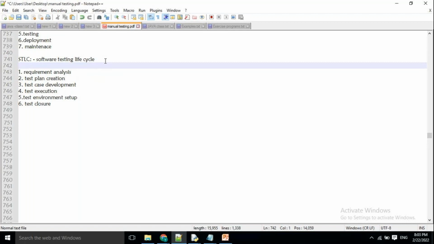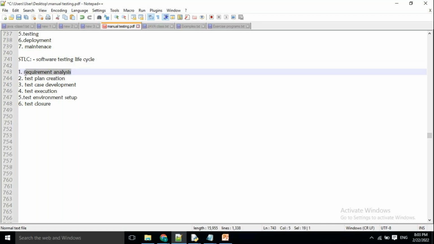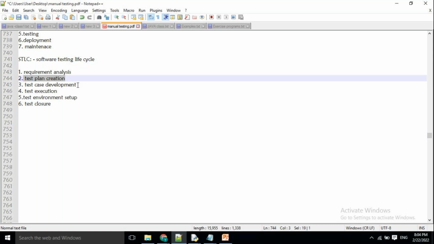As I said earlier, planning is very necessary to avoid later consequences. Planning will help us reduce time and effort. So first we are going to plan it. How? First we do the requirement analysis, then create a test plan document, then test case development, execution, environment setup and test closure.